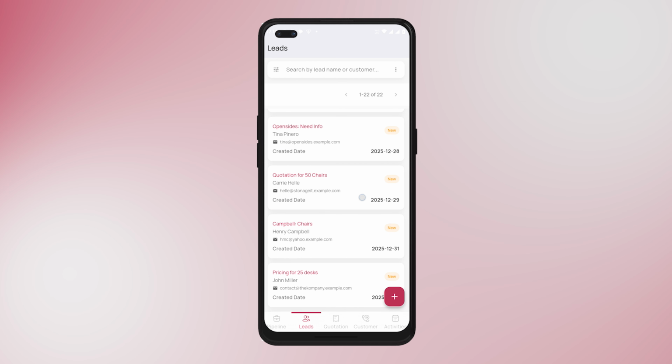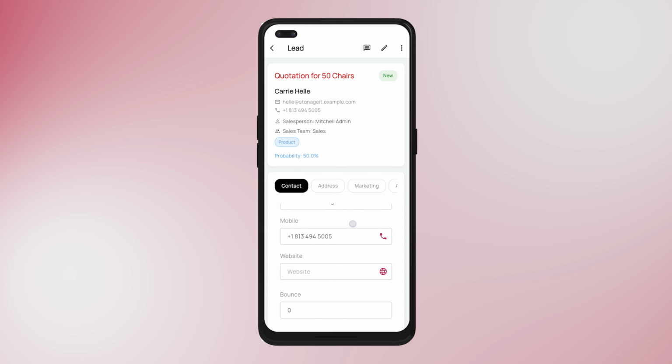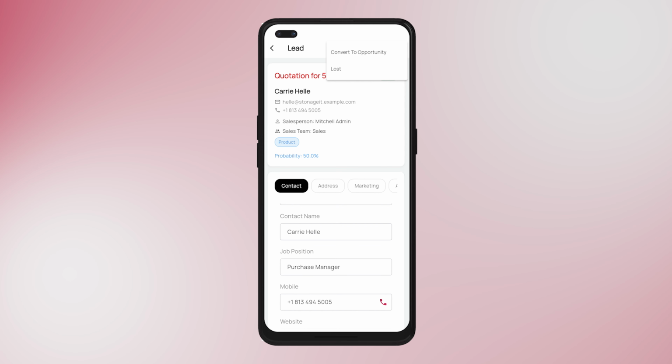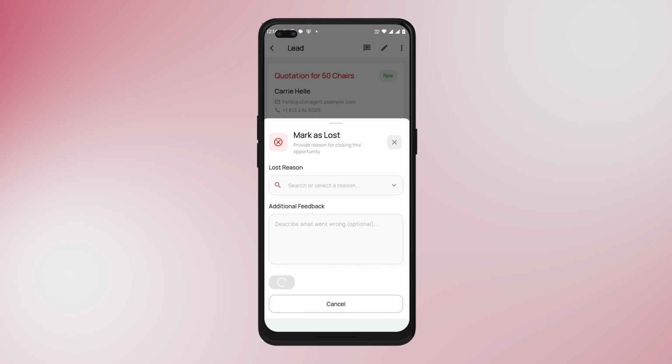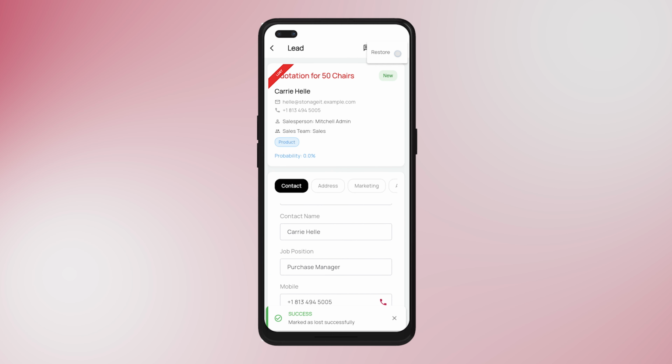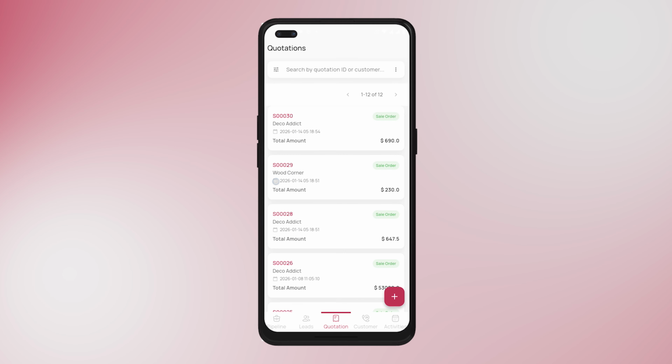Got leads? The Leads view has you covered. Add a new lead by tapping the plus button, entering details, and hitting Save. Tap any lead to edit its info. With the three-dot menu, convert it to an opportunity, mark it as lost, or bring back a lost lead, all in a snap. Creating and managing quotes in the quotations view is a total game changer.